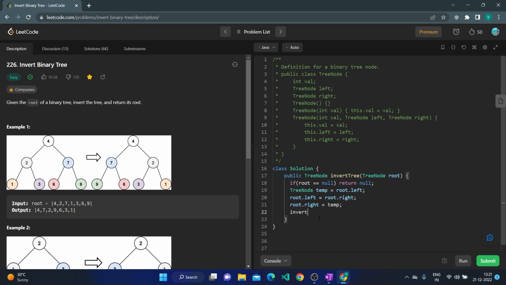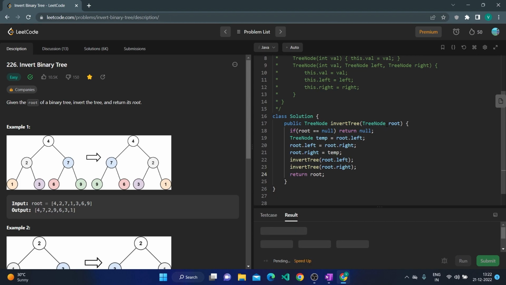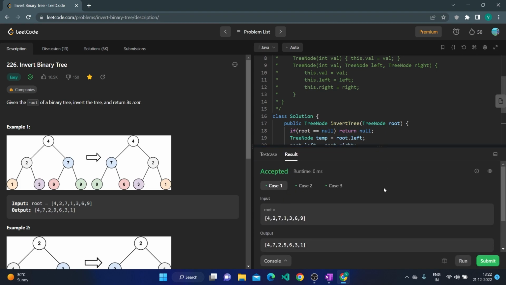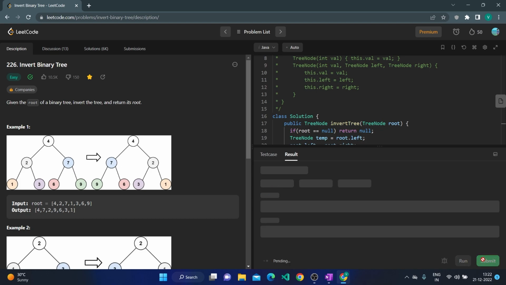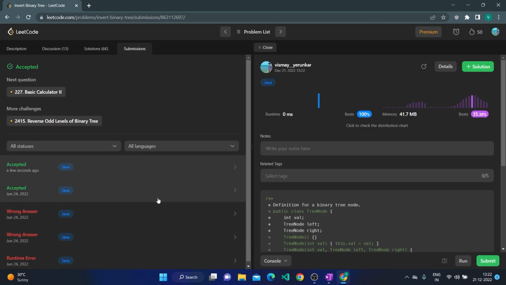So we'll just invert this tree for the left part and then just invert this for the right part, and once we are done with this we'll just return the root. So yeah, seems fine. Let's run this. So yeah, it gets accepted. Let's submit this. So yeah, it gets accepted.